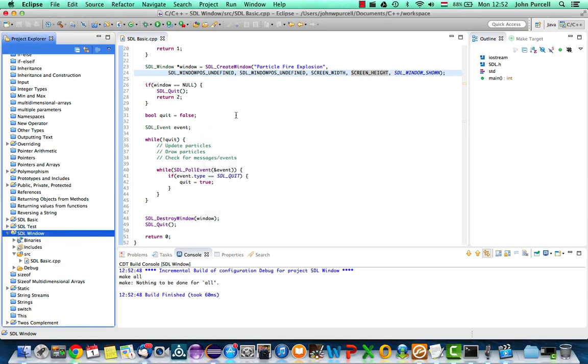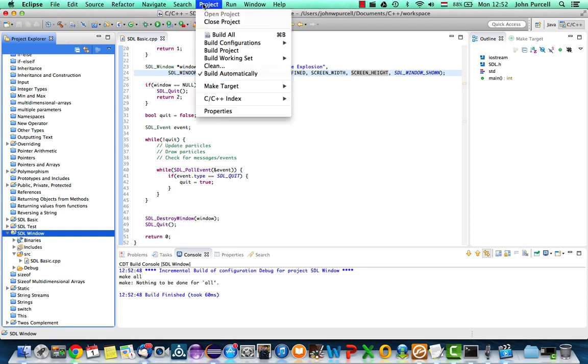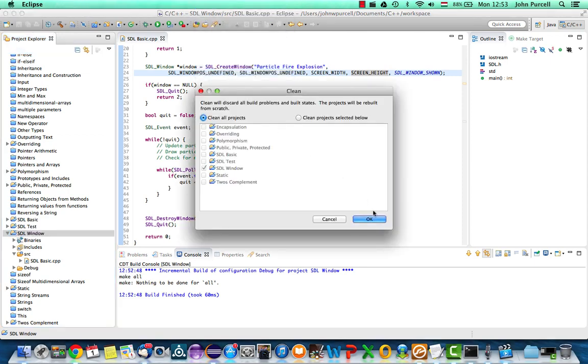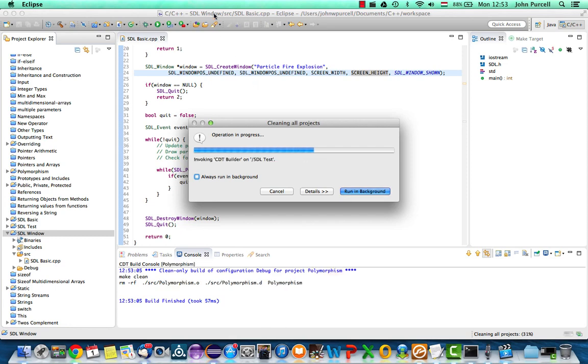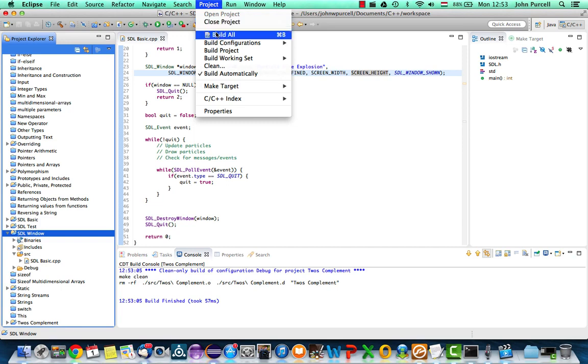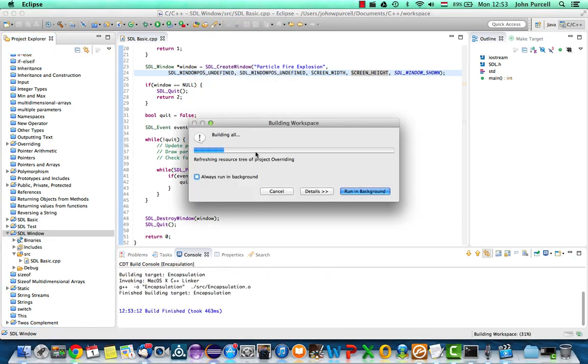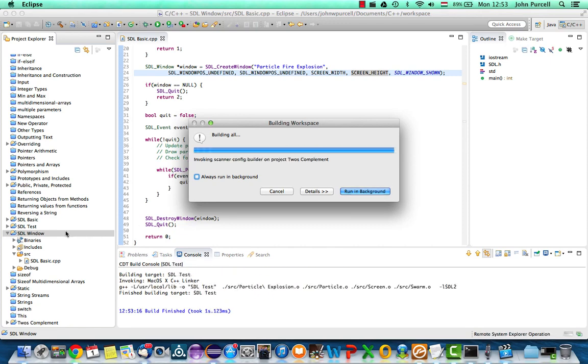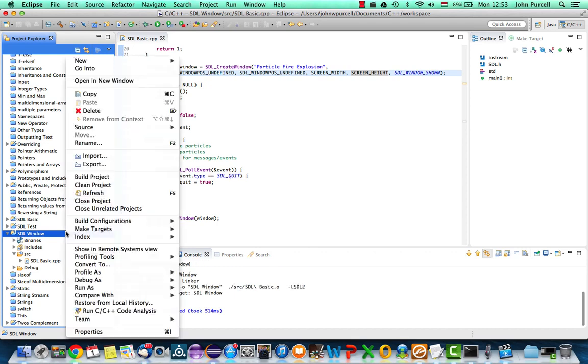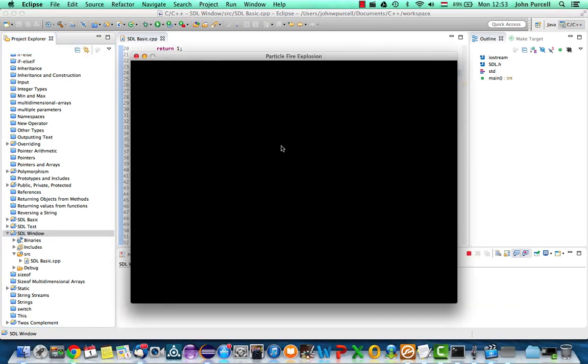One thing you can do if your build gets into a tangle is go to Project Clean. That will delete your final program and all of your compiled object files. And sometimes that helps. And then you can build it again. Let's go to build all, just to make sure it really is building everything. And just to be doubly sure we're trying to run the right project, let's right click it and go to run as local C++ application. And now finally we've got a window.